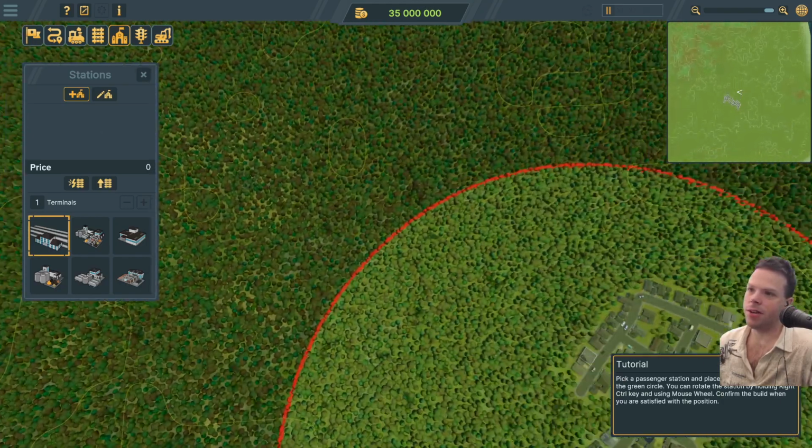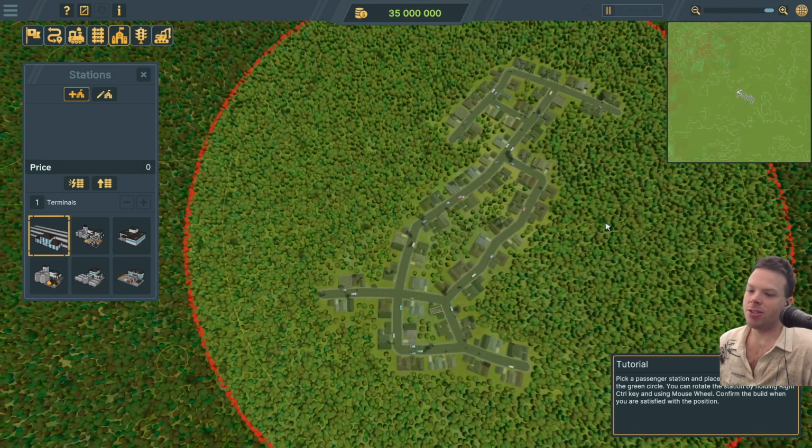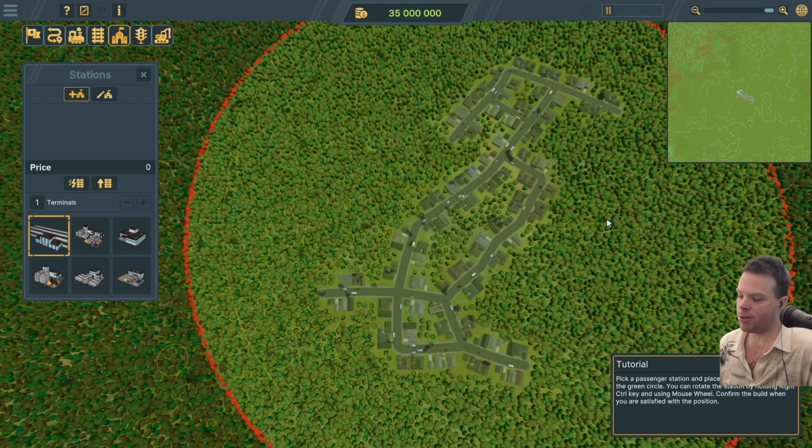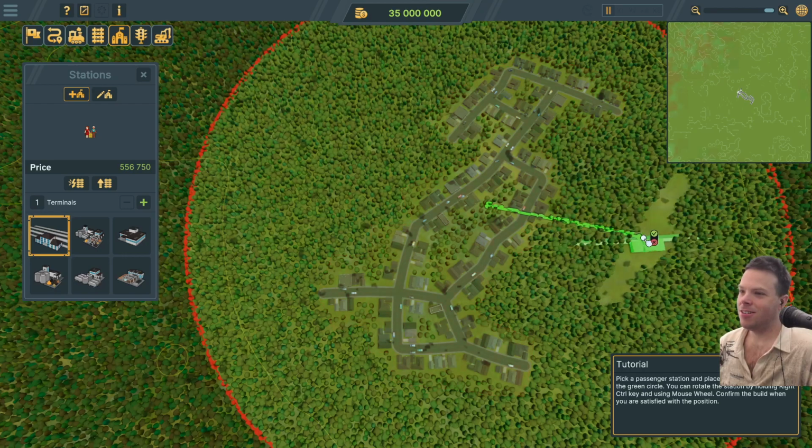I would say it is a red circle. Look, it's got red edges. Within the green circle, you can rotate the station by holding right control and using the mouse wheel. Confirm the build when you are satisfied with the position. Okay, passenger station. Spin to win. I don't know where we're connecting to, but sure, here sounds fine.